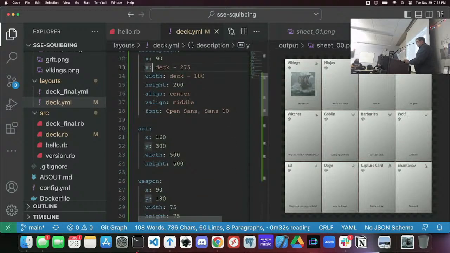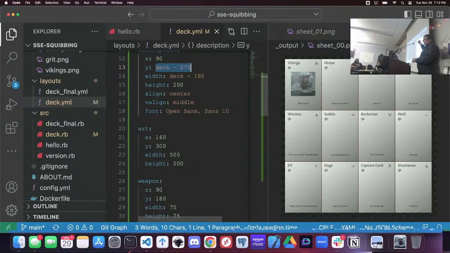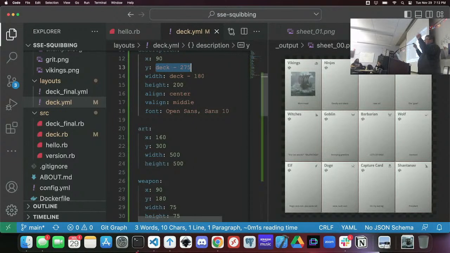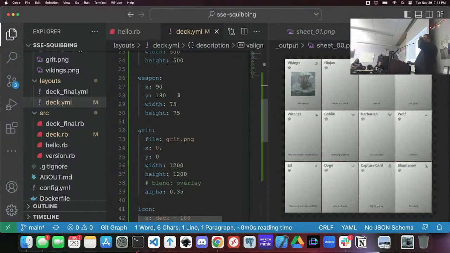So what Squib does is if it sees a number, it just thinks it's pixels. If it sees a string, it applies various regular expressions to figure out what it is. And in this case, if it's Y and I say deck minus 275, that means 275 pixels from the right. So I can change the size of my cards without having to redo all of my coordinates. I also have a couple places where it's middle, so that's width divided by 2 and subtract that from x, and it's math, but I only had to figure it out once.